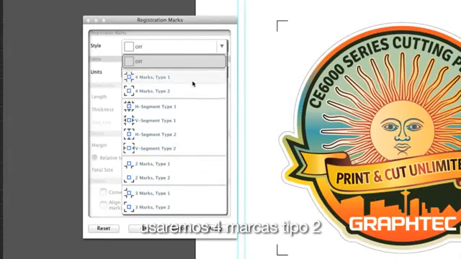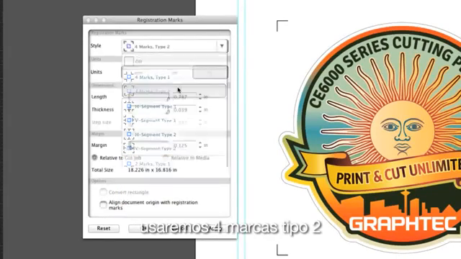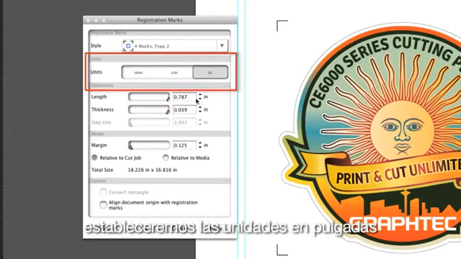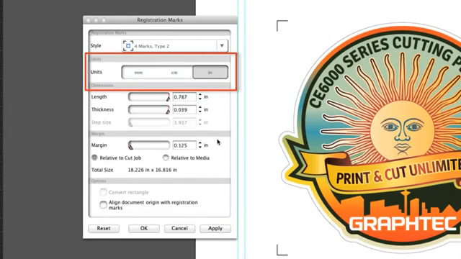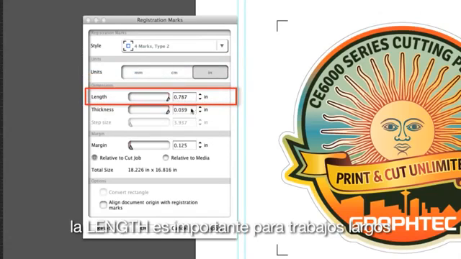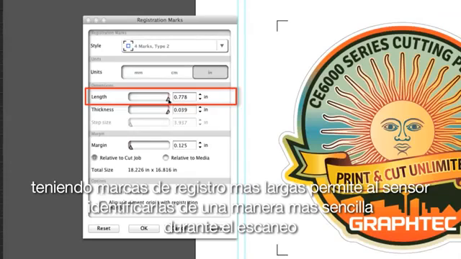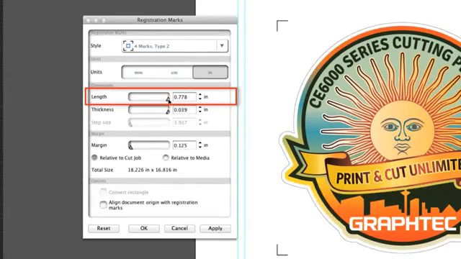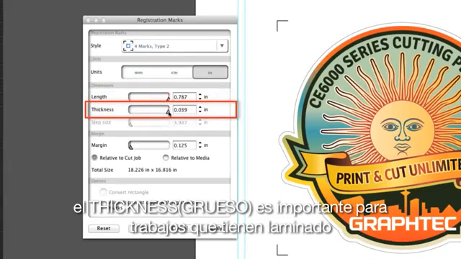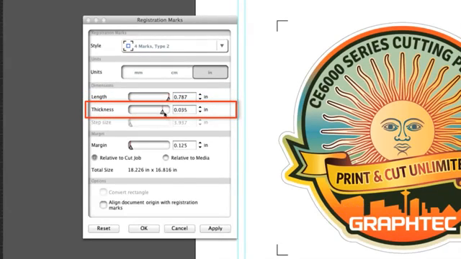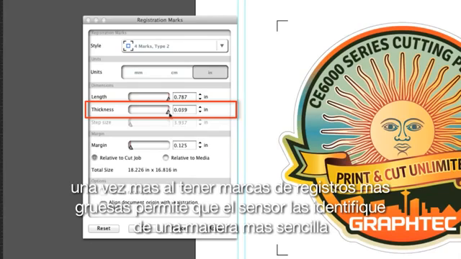In our case here, we'll use 4 marks, Type 2. Units we'll set 2 inches. The length is important for longer jobs. Having longer registration marks allows the sensor to more readily capture them during the scanning process. The thickness is important for jobs that have lamination. Once again, having thicker registration marks allows the sensor to capture the registration marks more readily during the scanning process.